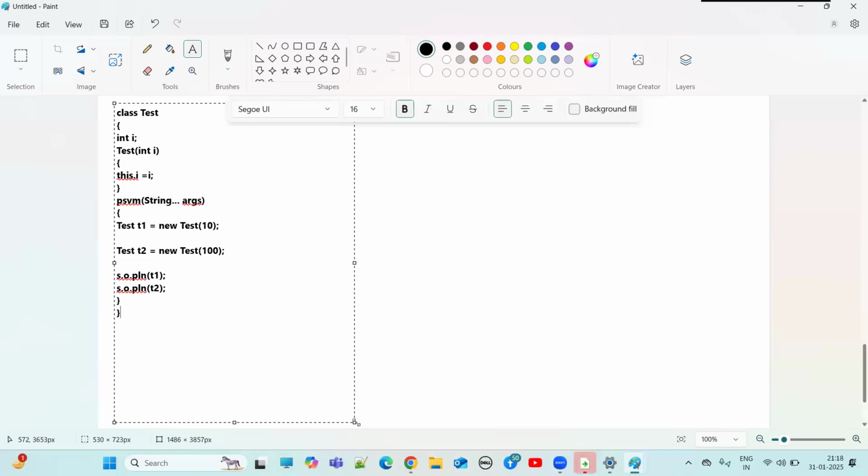Now tell me, when you call t1.toString(), what is the output? Class name Test at the rate hashCode. The Object class toString method will be invoked, because you are not overriding the toString method in your class. So while calling the Object class toString method, what is the implementation of the Object class toString method?